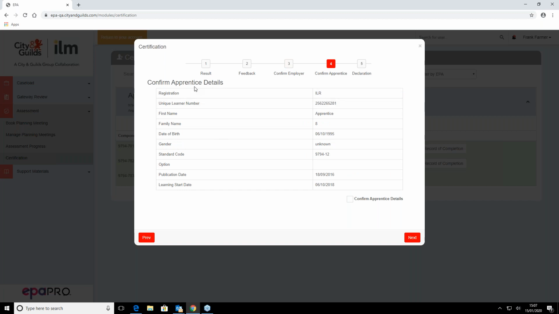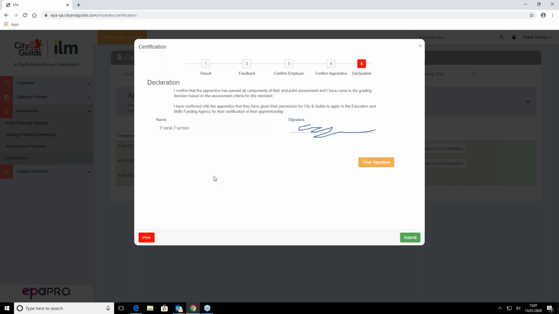Here is your confirm apprentice details. Again, it's just ensuring that the name of the apprentice and date of birth and everything is correct. If you're happy with that, you will click confirm apprentice details and then go to the next page. And your information has been defaulted on there, so your name and signature. Once you are happy, you'll submit.